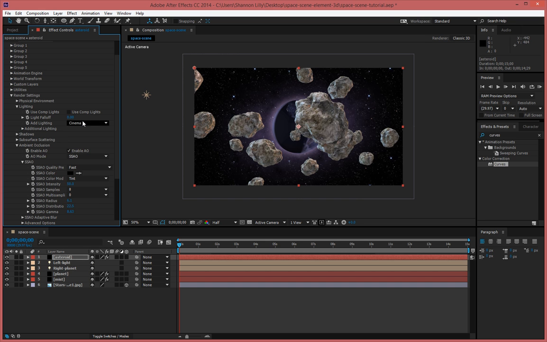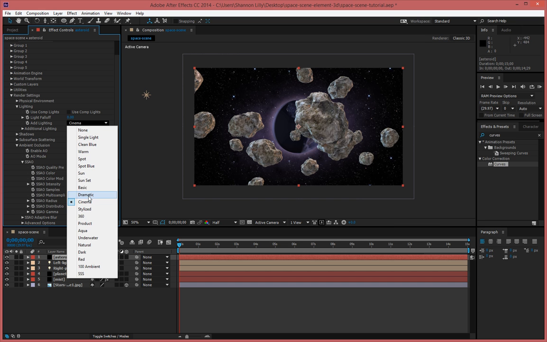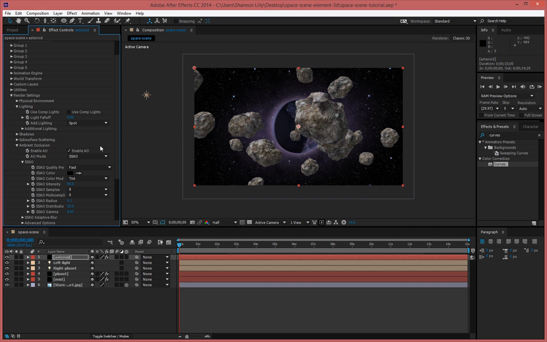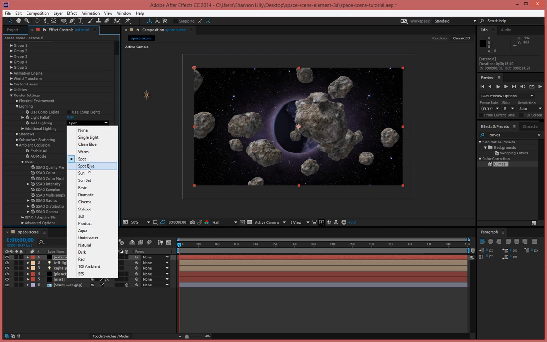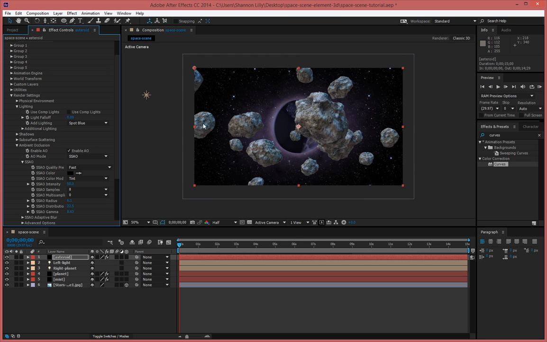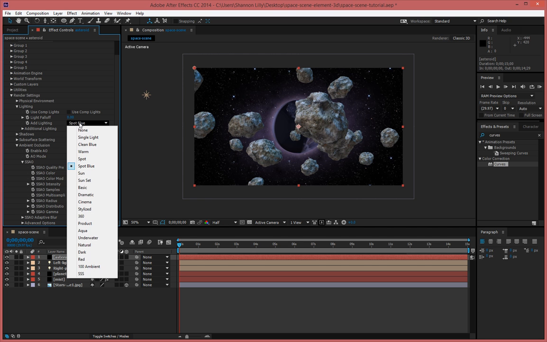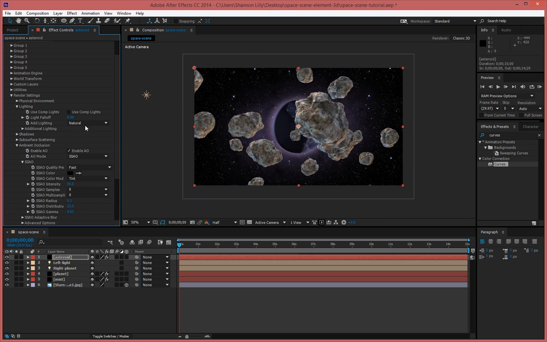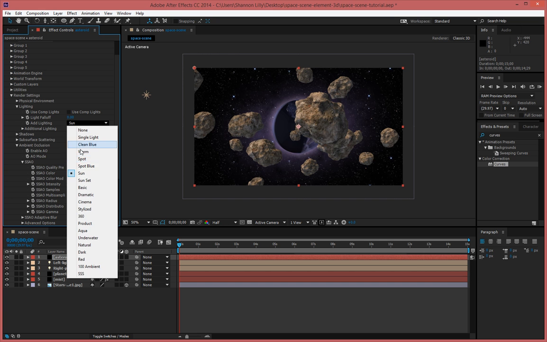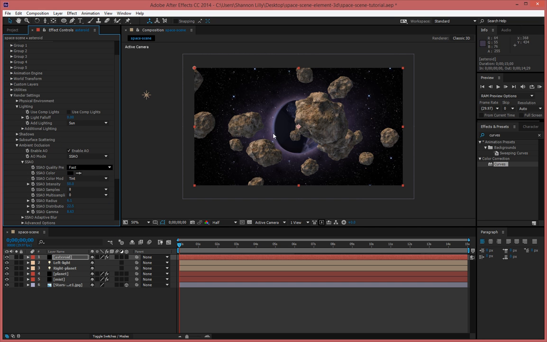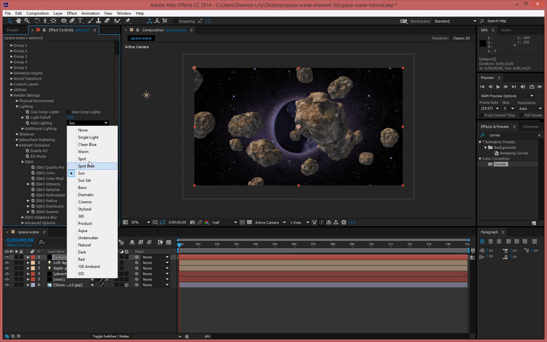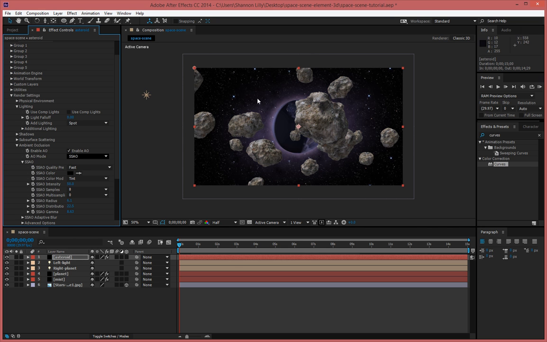Usually they don't look too good. It just really depends on what you're going for and all that. So the spot doesn't look too bad. Spot blue kind of adds a little bit of a bluish color to them. Just really depends on what you're going for. Let's go ahead and go with sun though. Maybe sunset. Nah, sun looks better. So sun, that looks pretty good, but I'm going to go ahead and stick with the spot because I think that looks a little bit better and more natural.